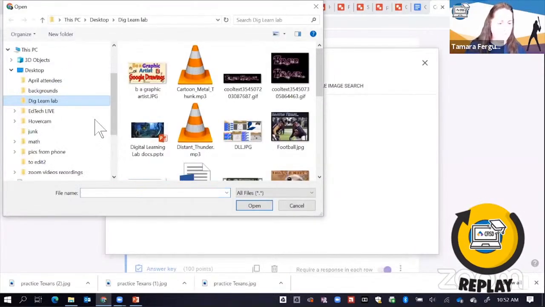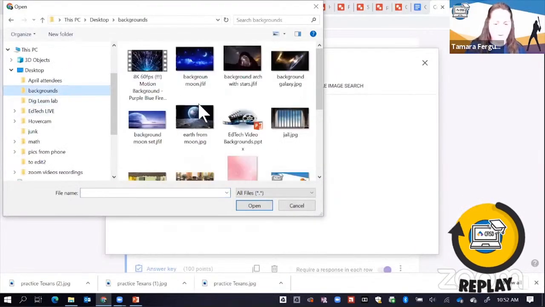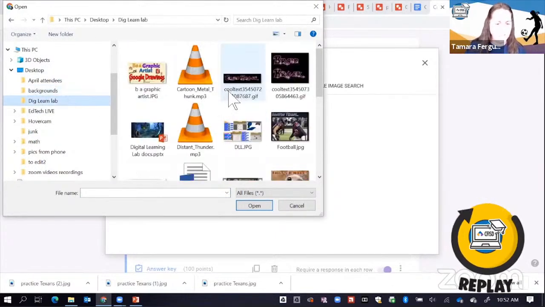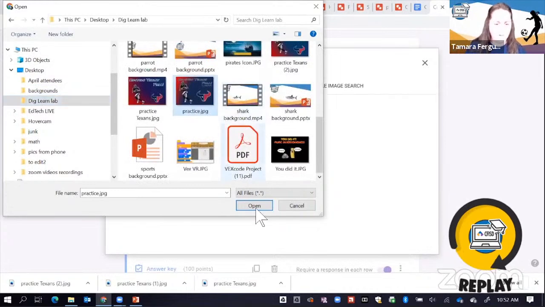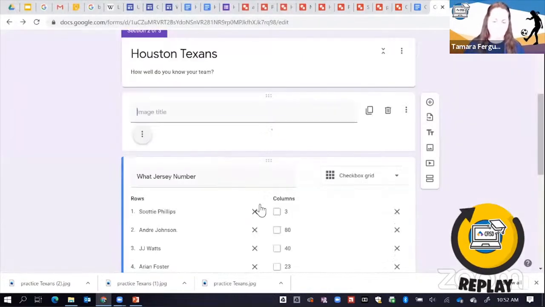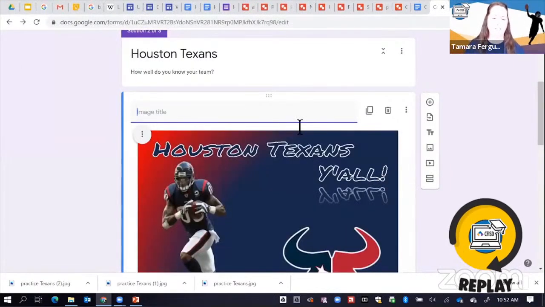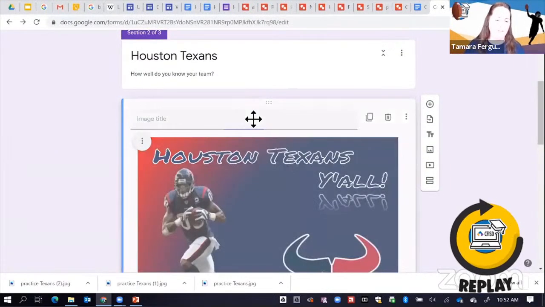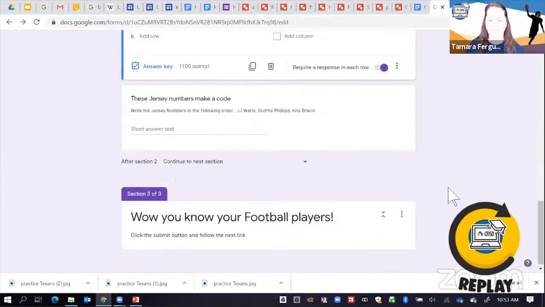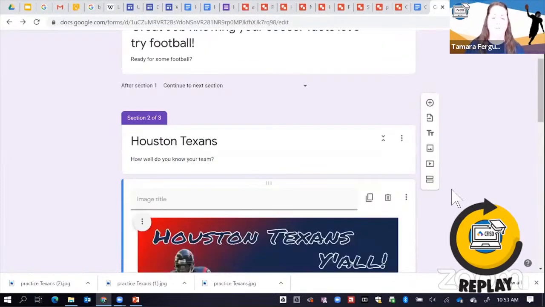Okay, in my desktop. Now I think it ended up in the backgrounds. Nope, maybe it did end up in the digital learning lab. Close enough. There it is. Okay, I'm going to upload it. And look how easy and fast it is. Now, if it did end up in the wrong place, you can simply click and drag it to where you want. So this is now sitting in our Google form.